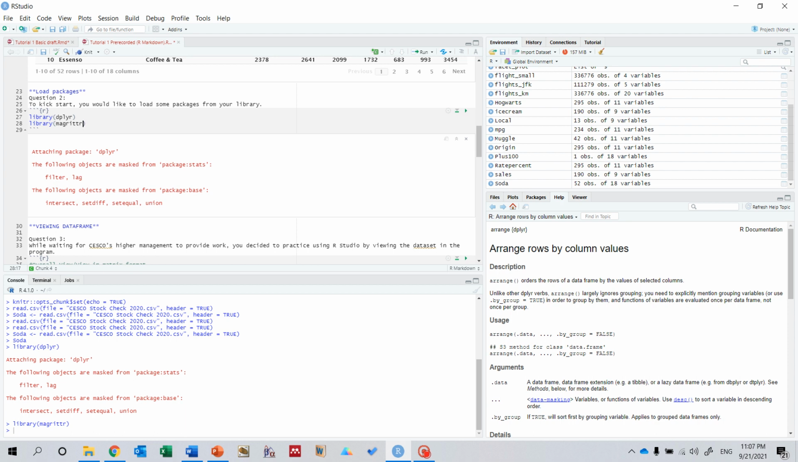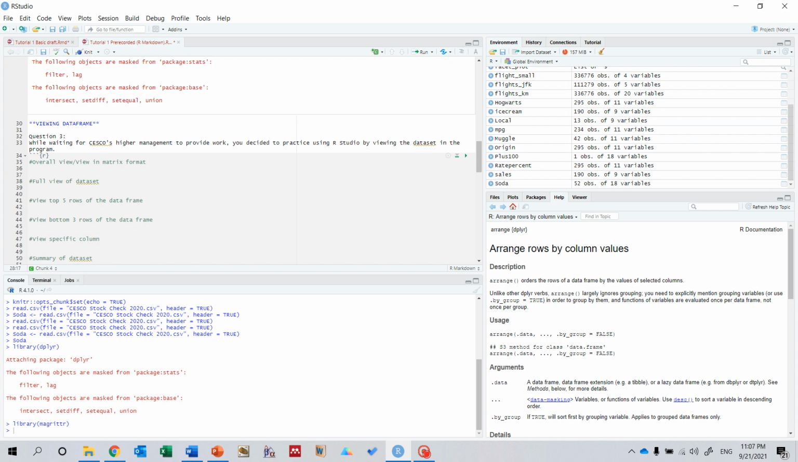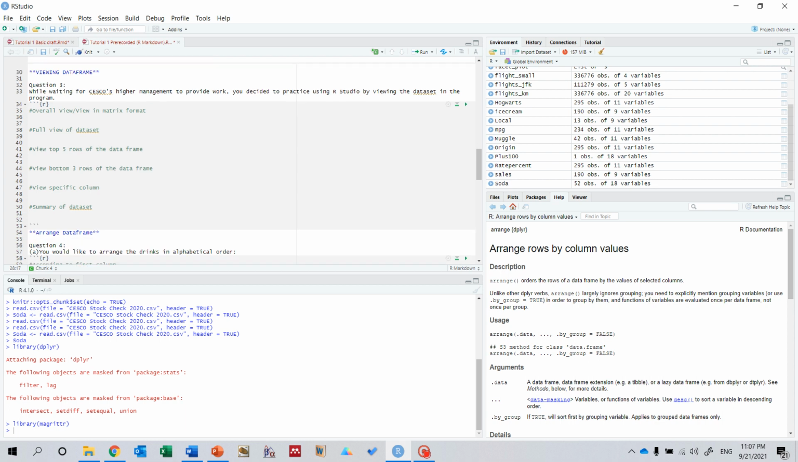Alright? While waiting for Cisco higher management to provide some work for you, you decided to practice using RStudio by viewing the data set in the program. So we start with an overview of the data set. We can use the glimpse function. So we try glimpse and then open bracket. We've allocated the name of the CSV file into soda already, right? So we can just put the soda into the bracket and then just press alt enter to run.